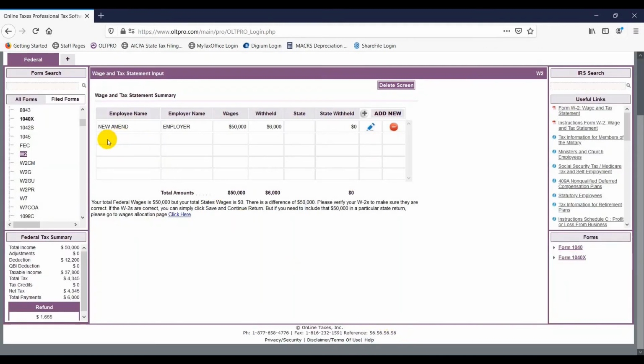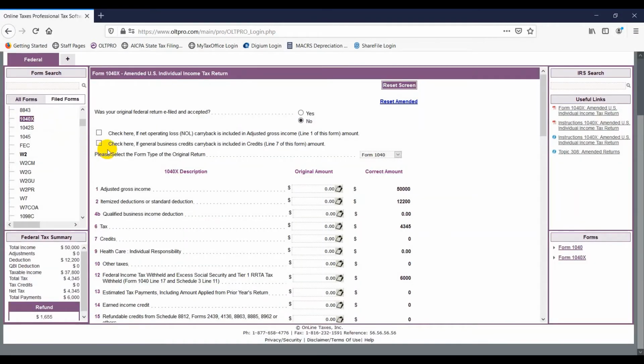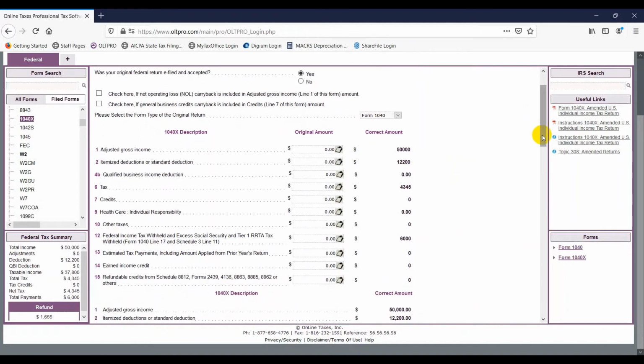Okay, so what I'm going to do now is go to the 1040X, and very important, the very first question here on the top of the page: was your original federal return e-filed and accepted? You must say yes to this question. If you do not say yes, you will not be able to e-file this amended tax return. So we're going to change this to yes, and if we look down below, we're going to need to fill in the original amount column here for the 1040X so it can do its proper calculations.